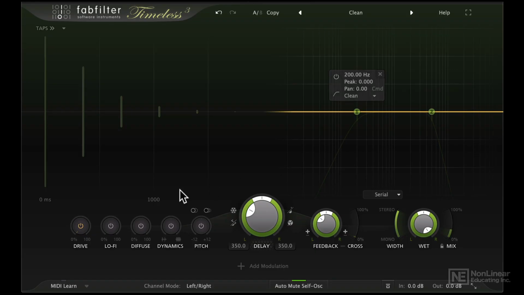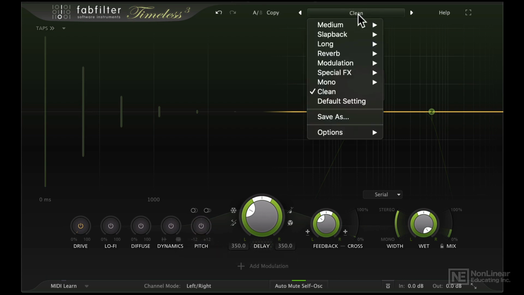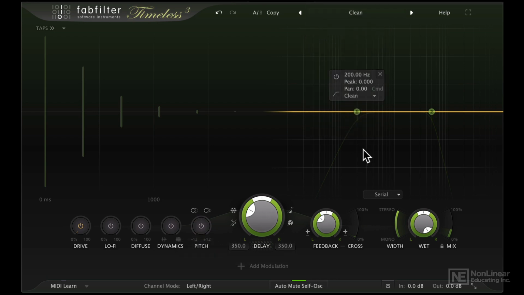Let's now check out some of the controls on the left over here that we get in Timeless. So we're back to that clean preset. I am using a different signal now. Fairly clean signal, guitar signal here. All right, let's activate the plugin.